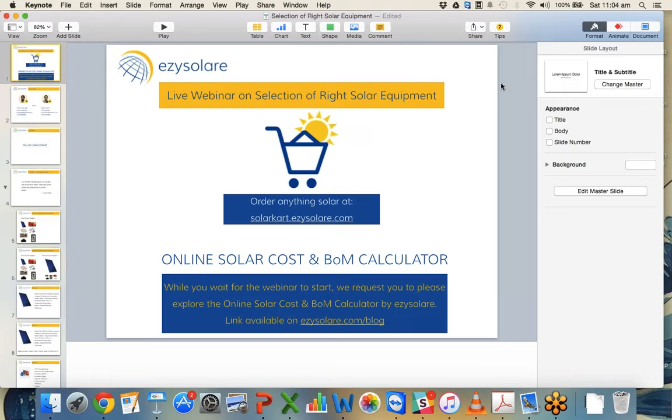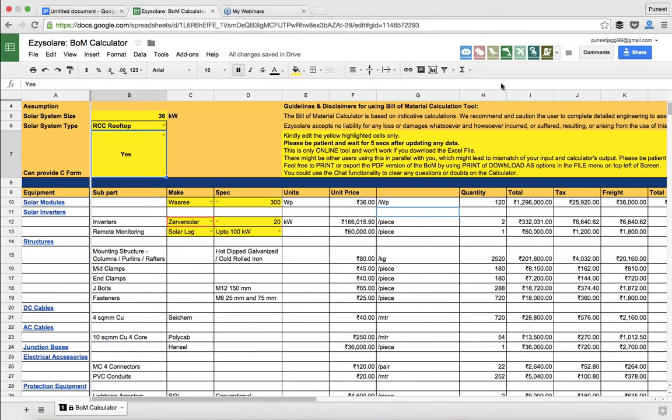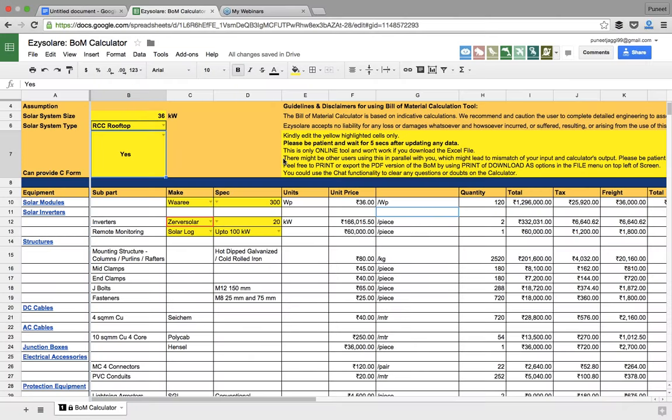Just to give you all a preview of what this tool is, this is what the tool looks like. So anybody can change the capacity. Say, let me take the capacity as 100 kilowatt. You could choose which kind of system you want: RCC, shed mounted, ground mounted, etc. Say I have got a shed mounted system. You would see that it takes some time to load. However, if I have taken the shed mounted system, the profile of mounting structures has changed to aluminum steel profile.